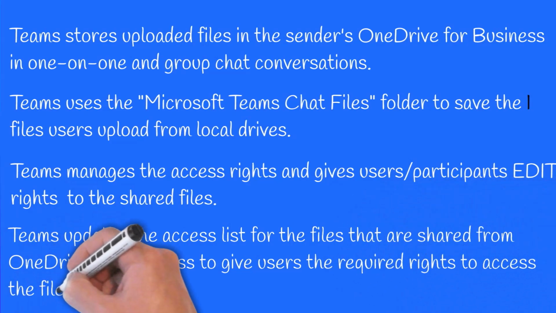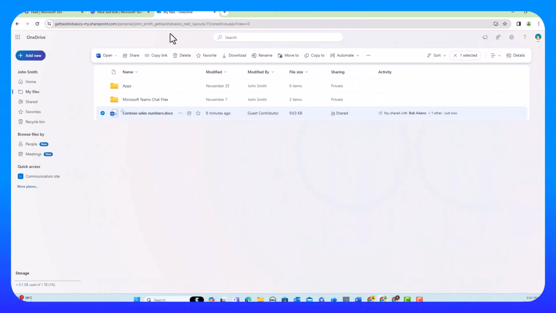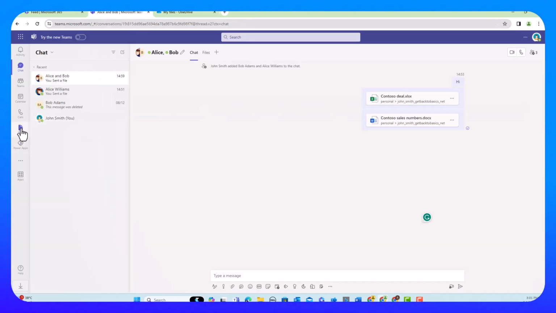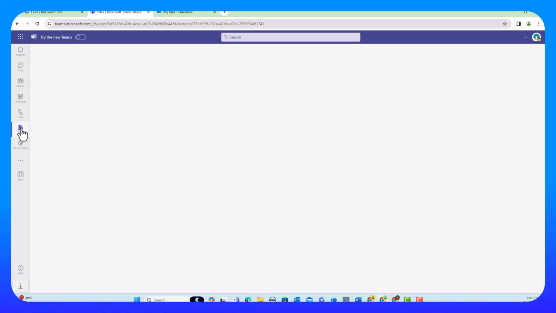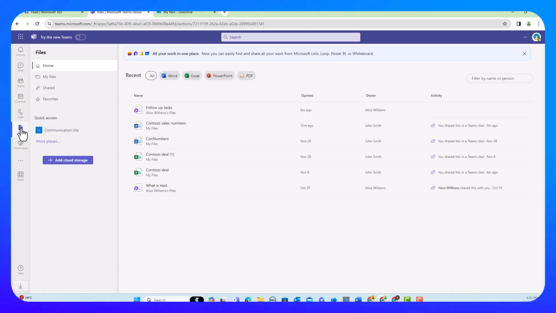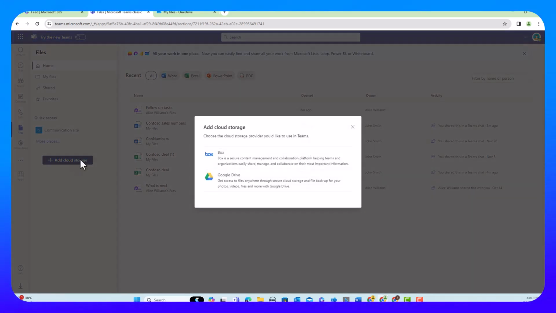And with that, let's go to the Add Cloud Storage. So if I go back to Teams and I go to Files, I can see that I can add cloud storage. If I click on this one, I can add cloud storage from Box and Google Drive. Microsoft Teams supports different cloud storage services.